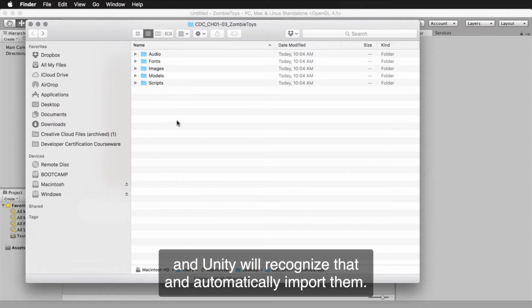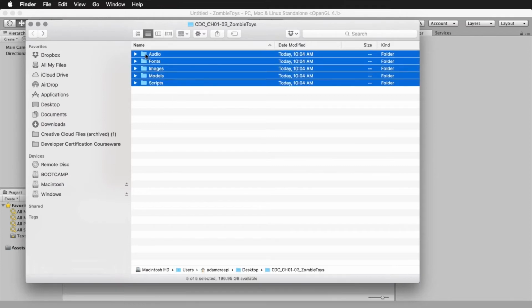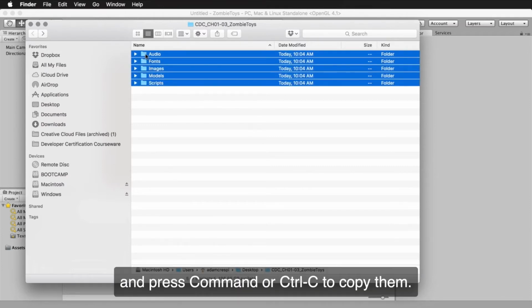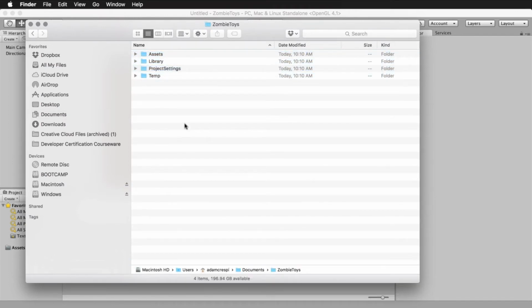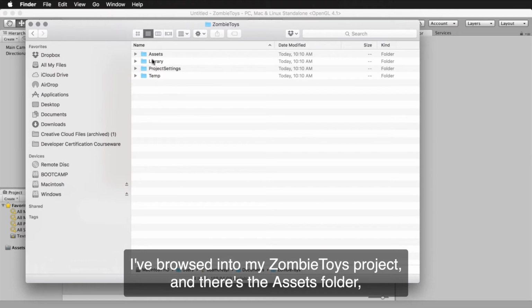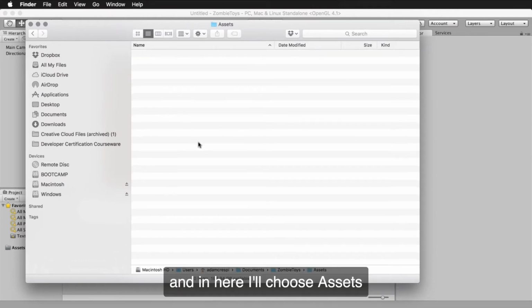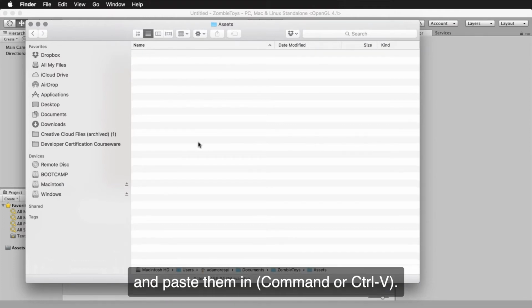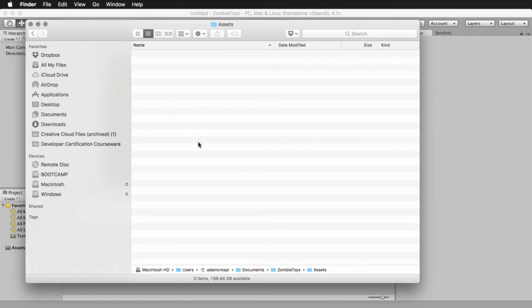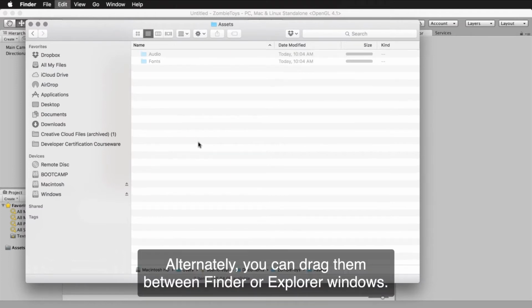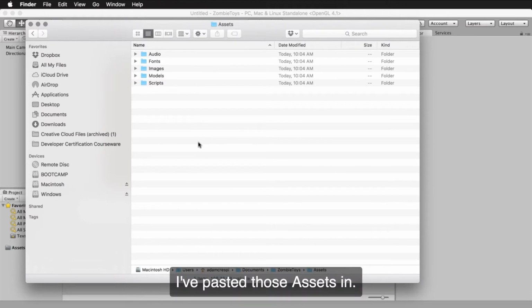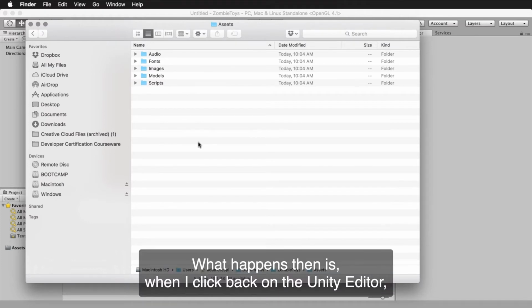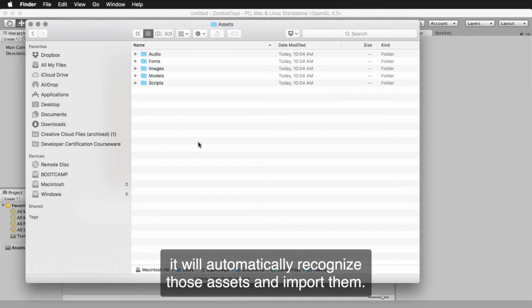Here's how I'll do this. I'll select all of these files and press Command or Control C to copy them. I've browsed into my Zombie Toys project and there's the Assets folder, and in here I'll choose Assets and paste them in, Command or Control V. Alternately, you can drag them between Finder or Explorer windows. I've pasted those assets in. What happens then is when I click back on the Unity editor, it will automatically recognize those assets and import them.